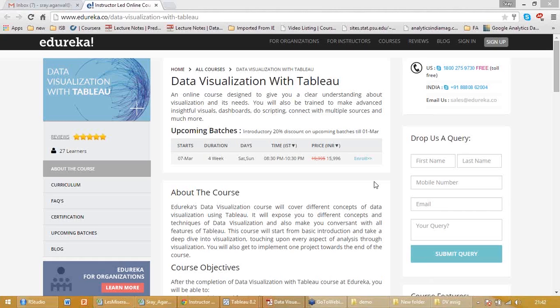Distribution type of graph: I guess I showed it in one of my dashboards. If not, that's a part of the course again.